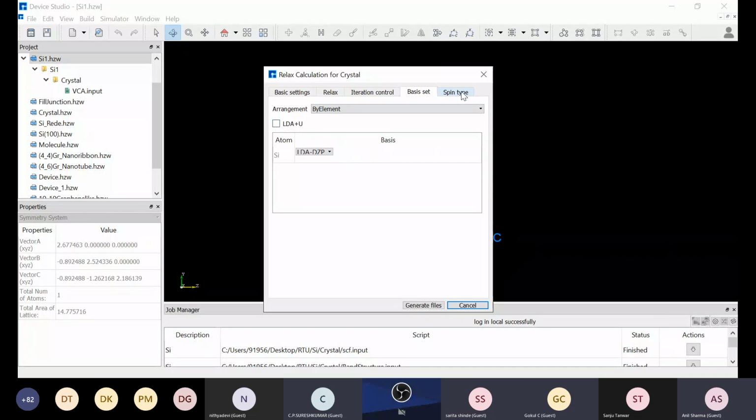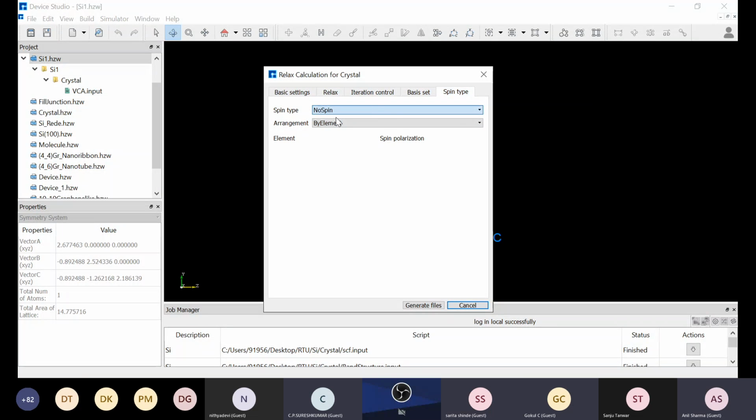Now, if you want to perform the spintronics calculation, there is without spin, collinear spin, and general spin. Here the collinear spin is there. You can define the spin polarizations, the rho value, or some spin orbit couplings, spin orbit theta, phi. All these things you can activate as per your requirement for spintronics calculations.